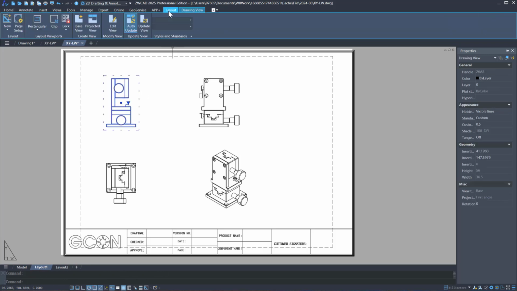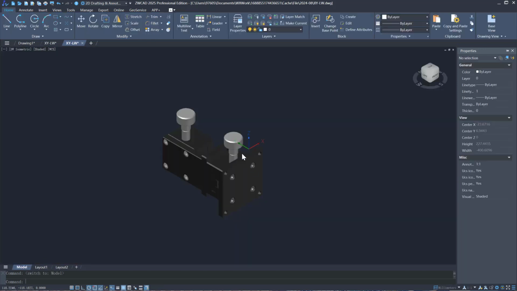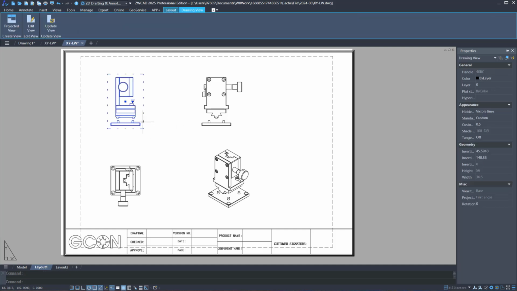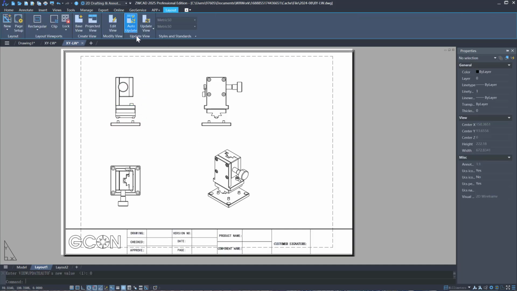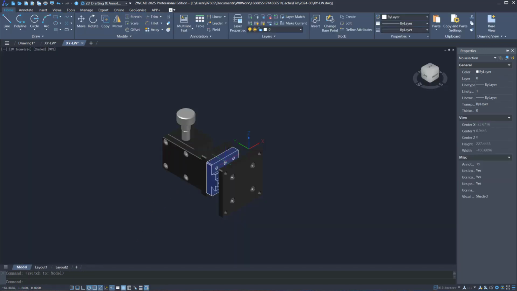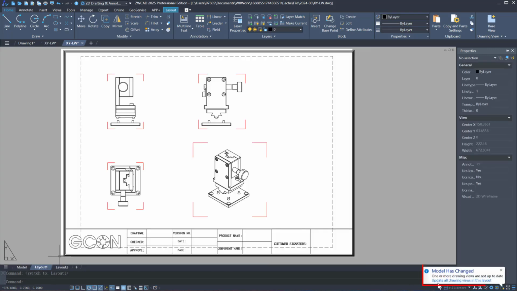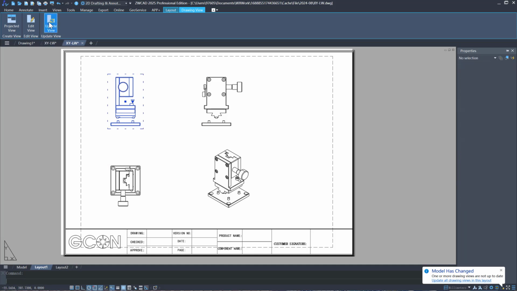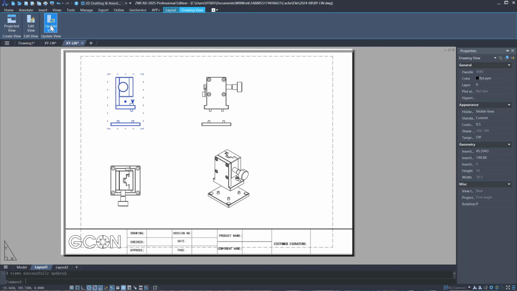Make sure the Auto Update button is turned on. The drawing view will automatically update if you make changes to the model. If you turn it off, the drawing view won't update automatically with the changes. You can then click the Auto Update button, and the drawing view will update automatically with the model.